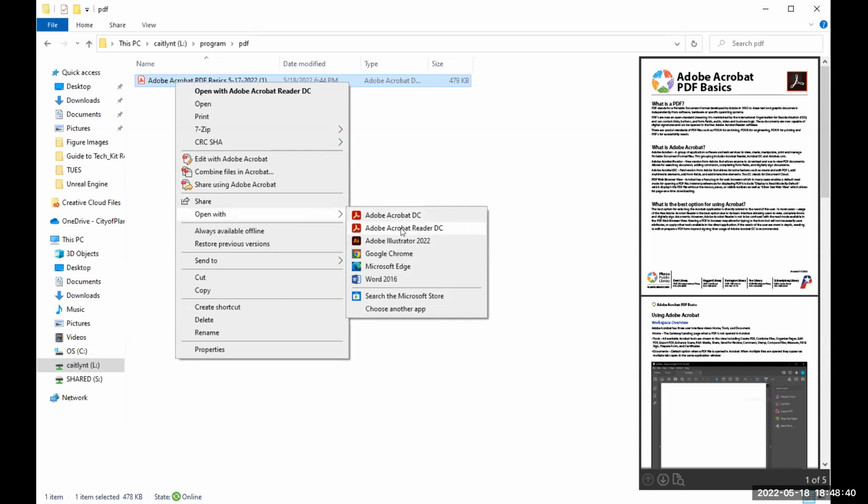And this is just because we're going to go ahead and make the assumption that you are going to make some sort of edits with this. Now, again, if you just need to read it, you are welcome to download the free version of Adobe Acrobat Reader. It is a free download, and it does allow you some basic capabilities like the fill and sign. But if you're needing to make major edits, then just opening the basic Adobe Acrobat should be fine.